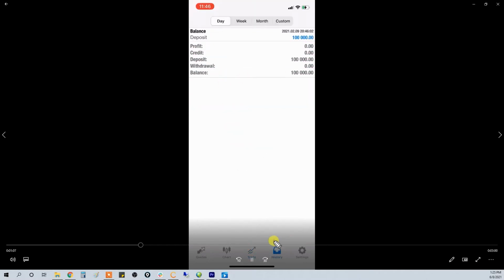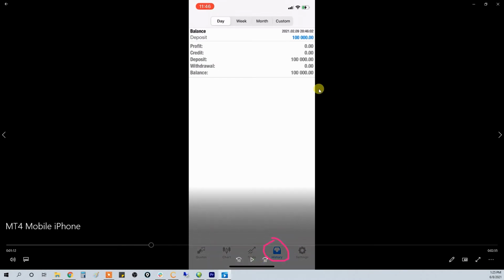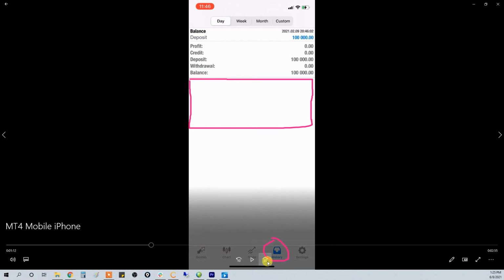If we move over to this other tab right here, the history tab, we'll be able to see all of our trade history, any trades that we've put in, anything else that's happened on this account. So if we have any closed trades that we put in and we closed either for profit or for loss, they'll show up here, and we'll be able to see the details of those particular trades along with our balance and our profit and credit, deposit, withdrawal, balance, and so on and so forth.